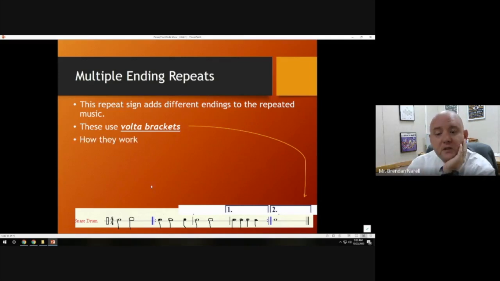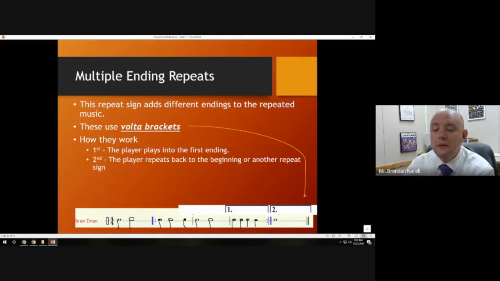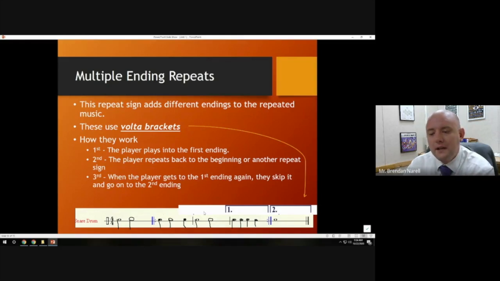So the volta bracket basically means that we're going to start playing, right? And we're going to play the first measure, the second measure, the third measure, and we're going to play into the first ending. Then we are going to repeat back to the repeat sign. Now, if there is no repeat sign, just like with the simple repeats, we would go back to the beginning of the song. Wherever we go back to, we're going to start playing that section of music for a second time. This is where it sounds the same. However, when we finish this third measure in my example, and we get to the first ending, we're going to skip it. And we're going to go directly to the second ending.